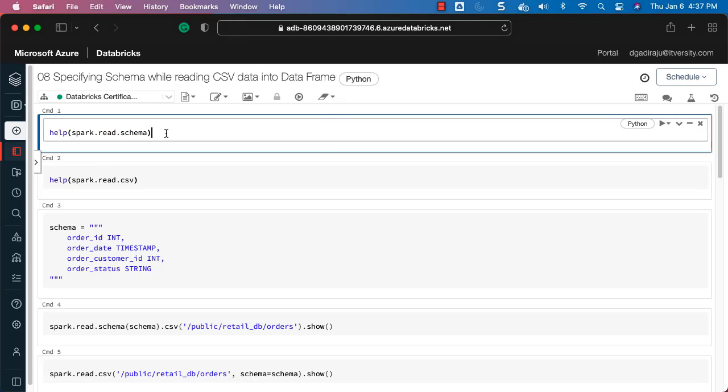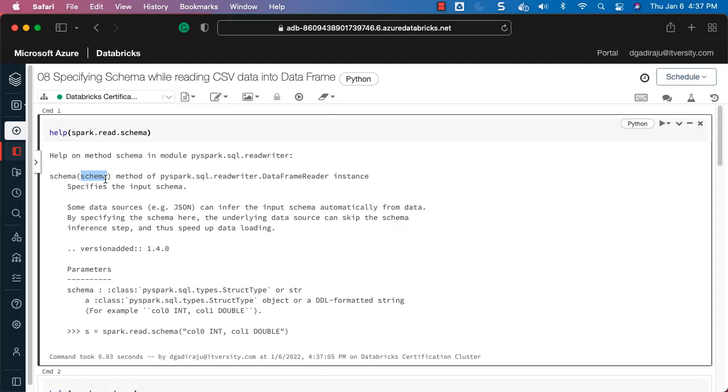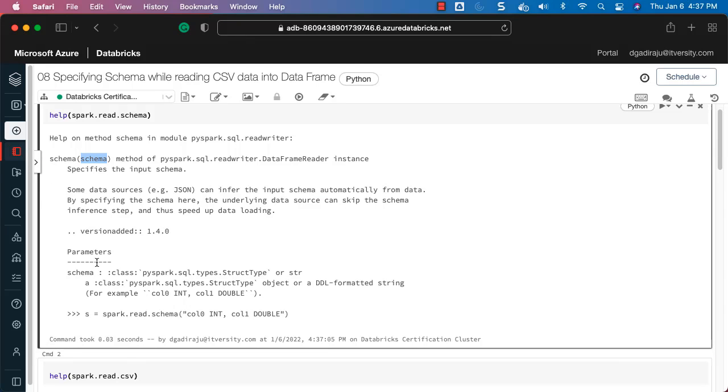Let's look at the help on spark.read.schema. You can see that it takes one argument. The name of the argument is nothing but schema. When you actually go to the details with respect to schema here, it can be of type structure type object or it can be string object as well. When it comes to string object, you should be able to pass the schema in this manner. You just have to specify the column names along with the data types. Each column name and the data type should be separated with comma. Also, we should be able to build a structure type object and we should be able to pass structure type object to define the schema.